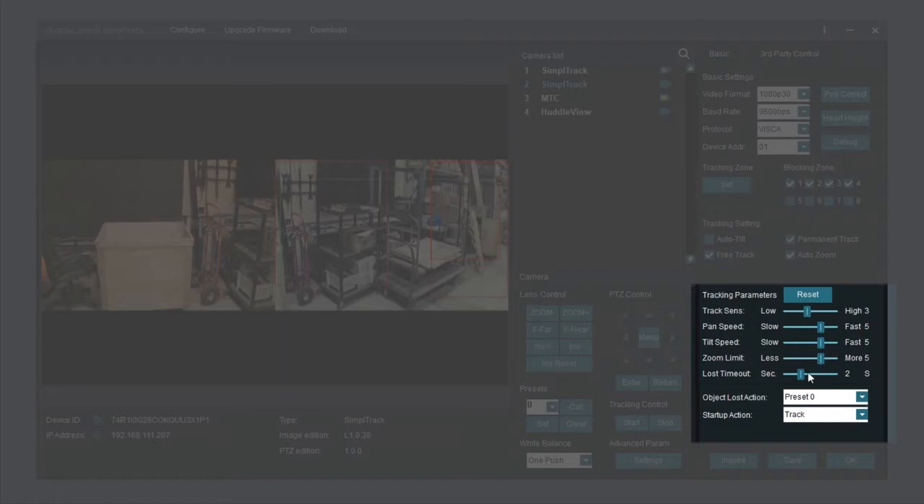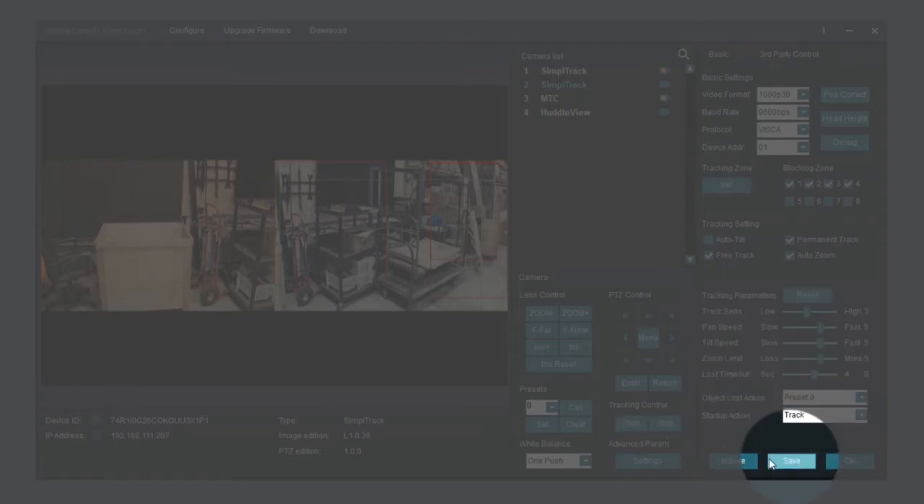The lost timeout allows you to set a time frame for when to respond to the subject being lost, ranging from 1 second to 7 seconds. The object lost action tells the camera to go to preset 0, preset 1, or to stay when the lost timeout has been triggered. Startup action allows the camera to default to auto tracking when turned on or to wait for a user to click the start button under tracking control to turn on the tracking feature. When all settings are finalized, do not forget to click the save button.